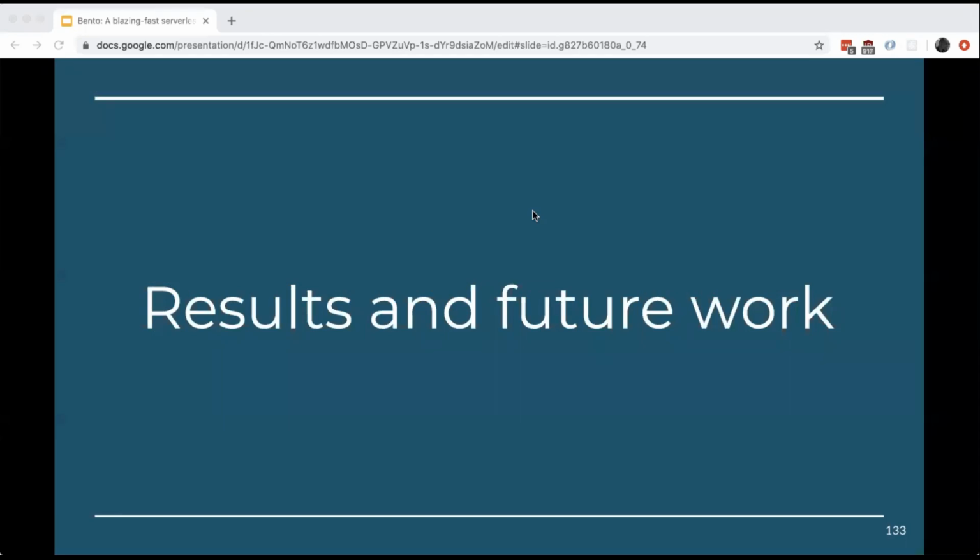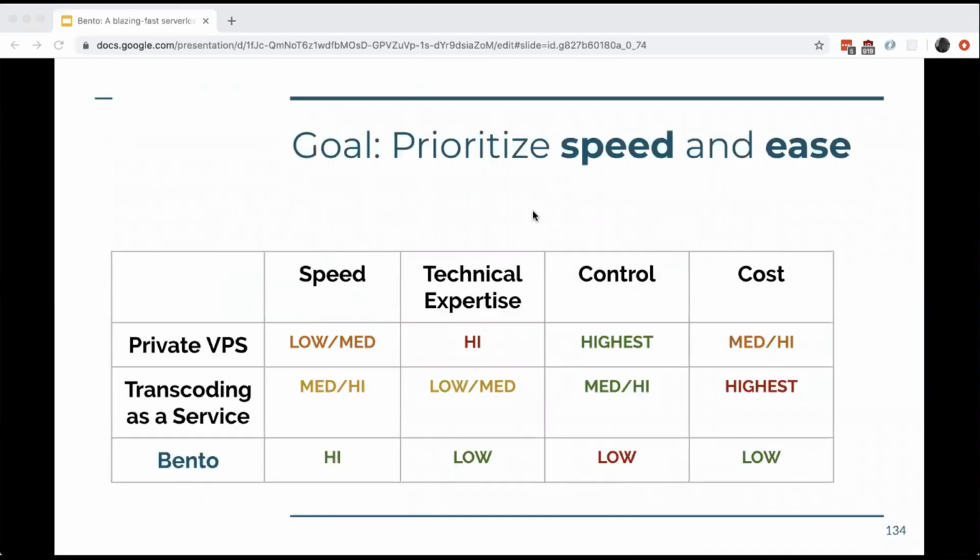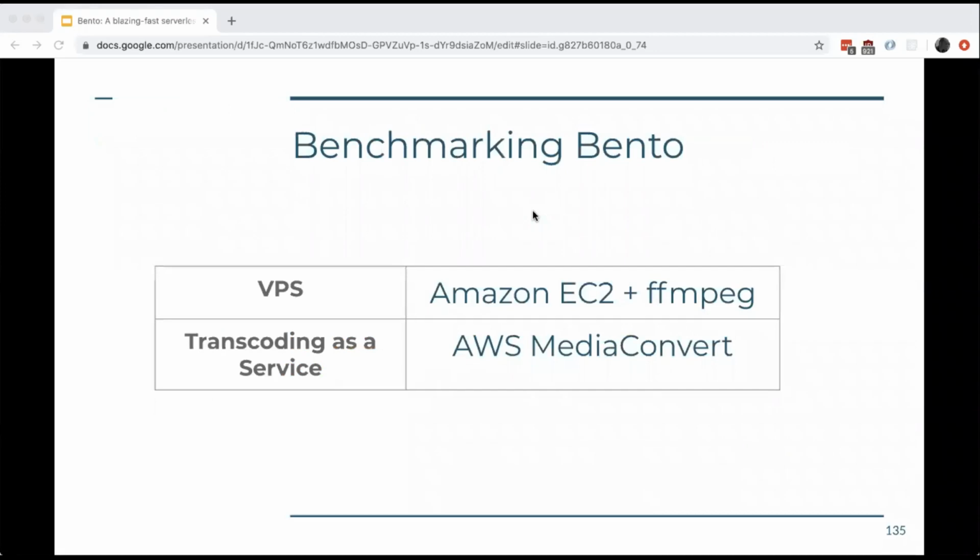Thanks, Mike. Now that we've talked about Bento's architecture, let's dive into Bento's performance. As a reminder, our goal was to build a transcoder that was fast and easy to use. We benchmarked Bento against 2 options that individuals and small businesses might choose for video transcoding. The first alternative is a free tier EC2 instance with 1 gigabyte of RAM running FFmpeg. While this is a bare bones option for professionals, it represents a clear baseline to benchmark Bento's performance against traditional, non-optimized video transcoding on a single machine.